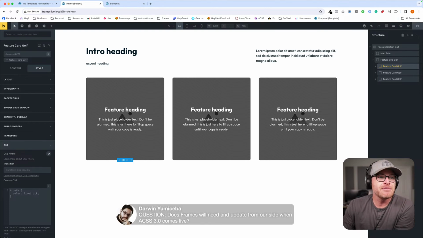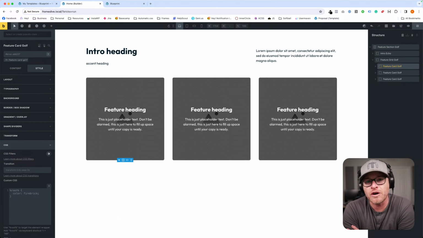That might help too. Do Frames need an update from our side when ACSS 3.0 comes out live? No, I hope not. The plan is that you hit upgrade and you just get an amazing new workflow and you don't have to do anything else. Nothing will change on your website. Nothing will break. It will just be all good things. That's our goal. No migrations, no export imports, no nothing. It just works.